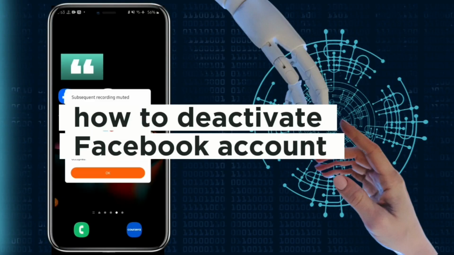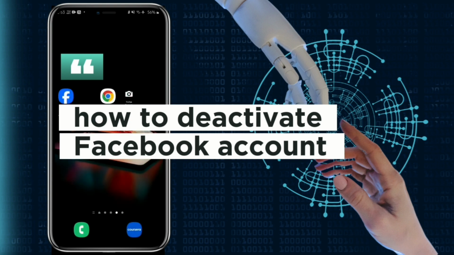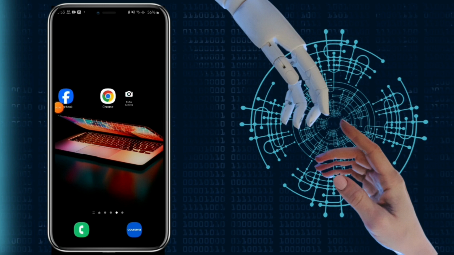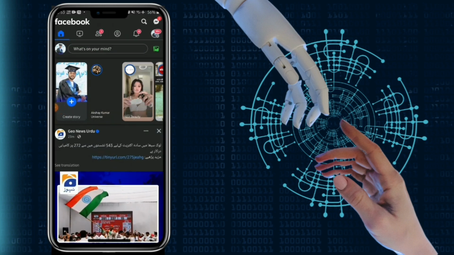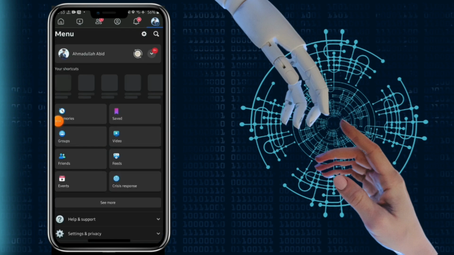In today's video, I'll show you how to deactivate your Facebook account. Let's get started. First, log in to your Facebook account. Once you're logged in, navigate to the top right corner of the screen where you'll see a small arrow pointing downward. Click on that arrow.